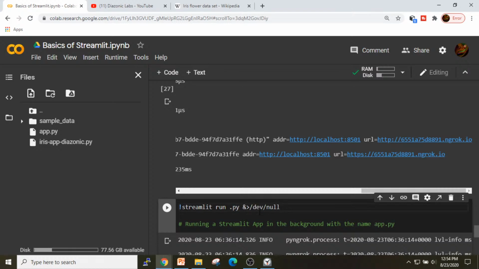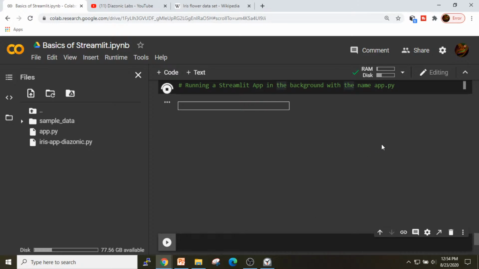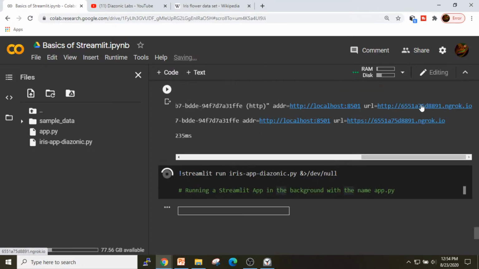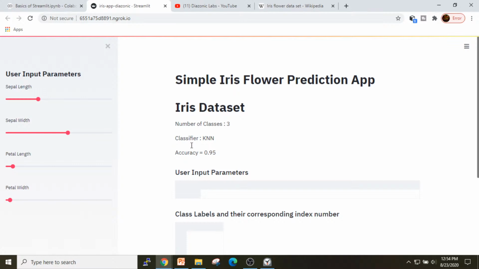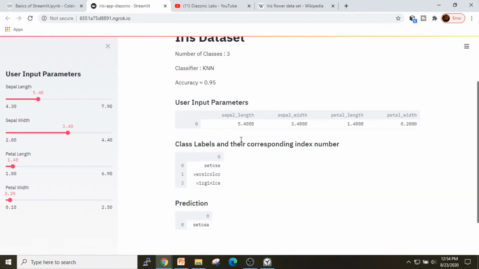I will have to change in here to say iris-app-diazonic.py. Okay, this is what I need to do. I hope you understand this. Let me run this also, and now I will have to open this public URL. Once I open this public URL, Streamlit will open for you, and yes, there you go. This is the app which we just created.